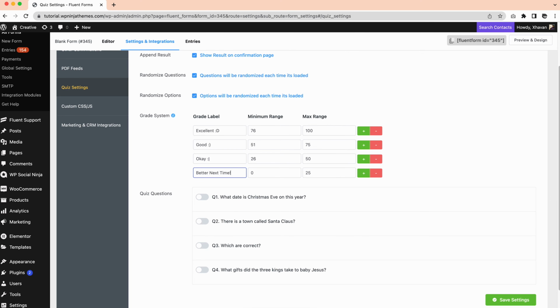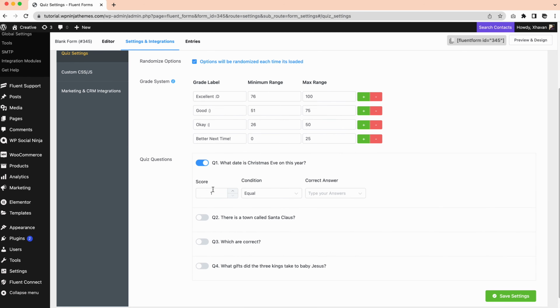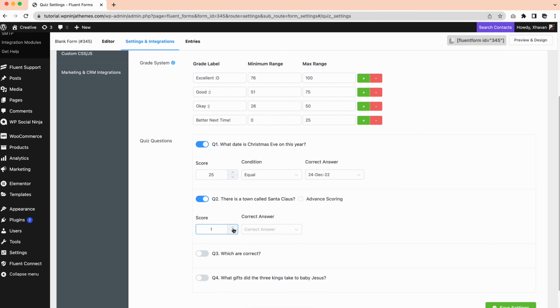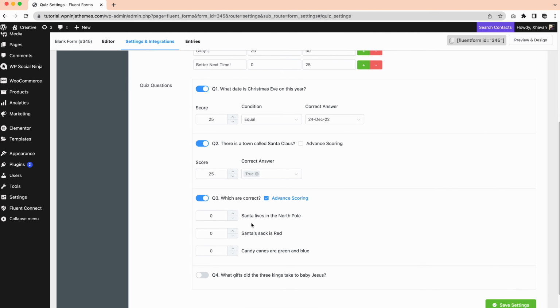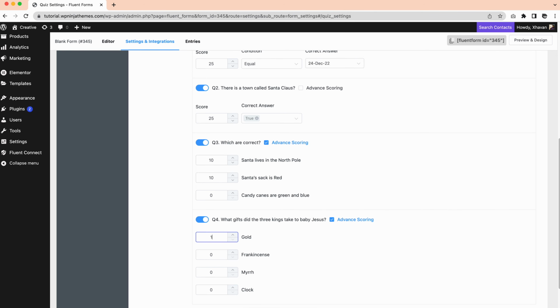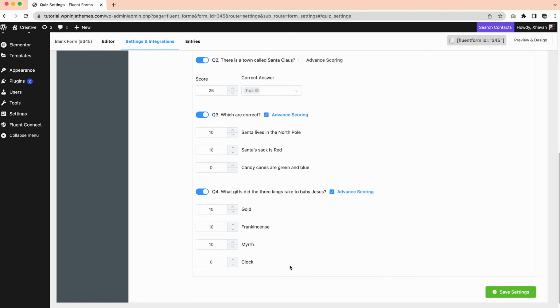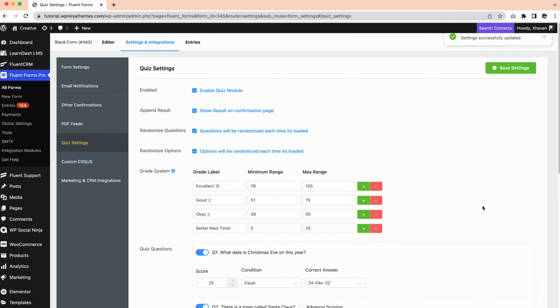The next step is setting the score for each question. You can do that from quiz question. Define which question contains what score. And click on Save Settings.